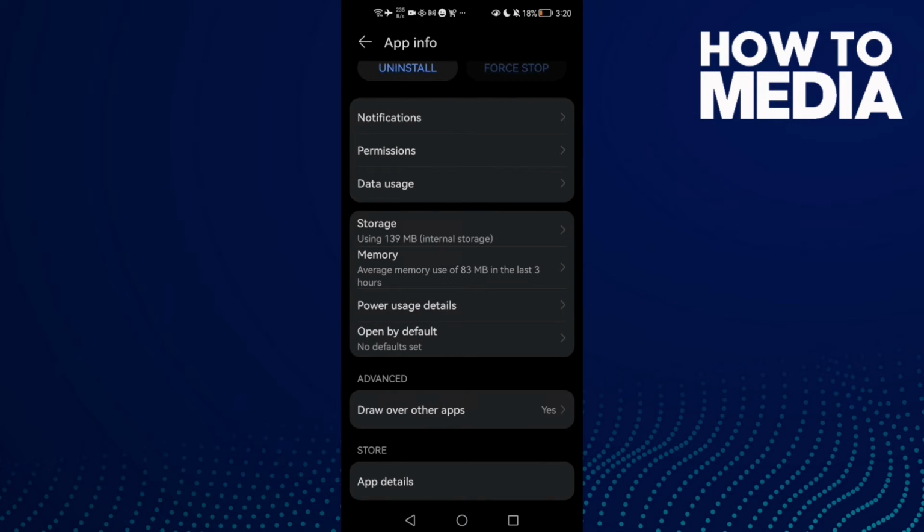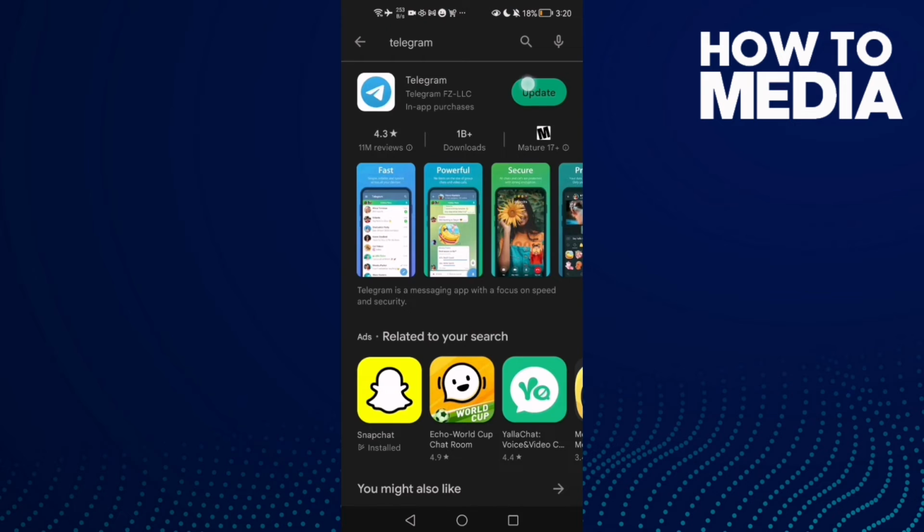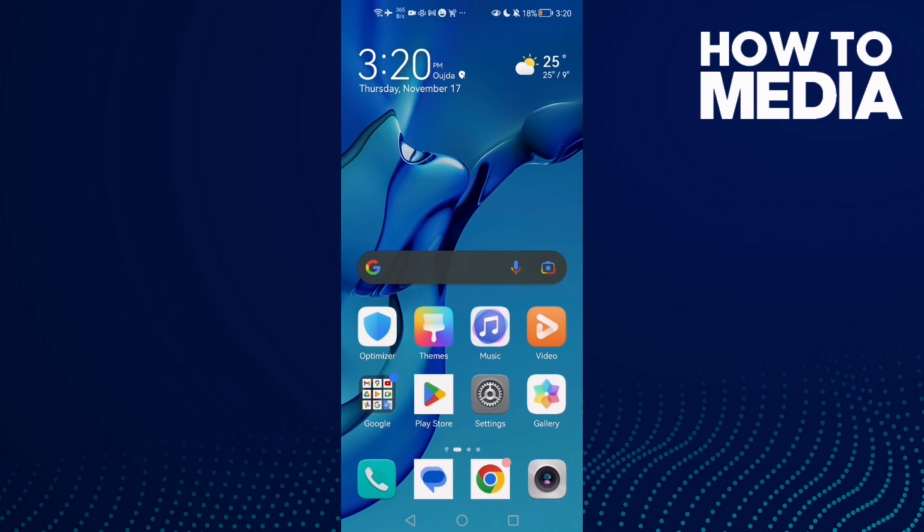Now your problem must be fixed, but if that doesn't fix your problem, just go back and go to Play Store and then click updates, and after that just close all the applications in the background, and now just restart your phone and try again and your problem will be fixed.